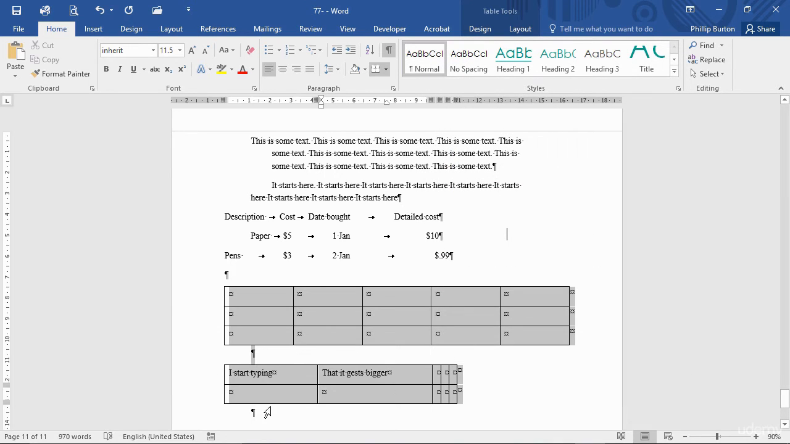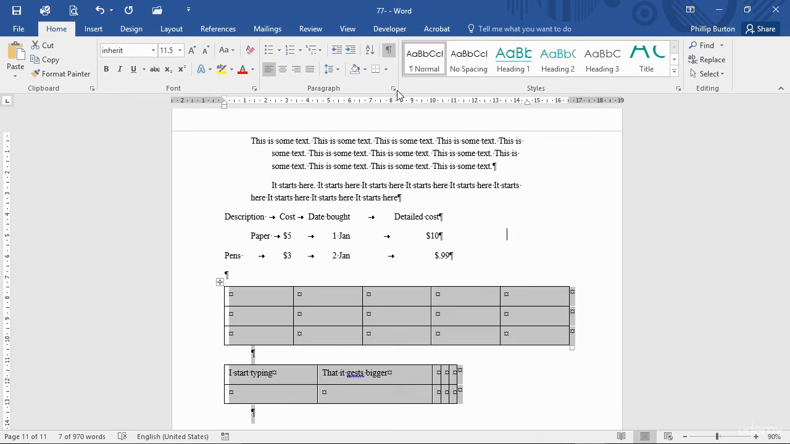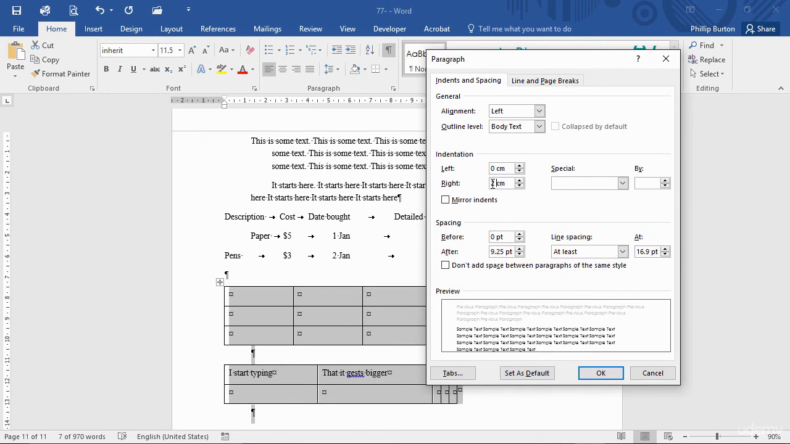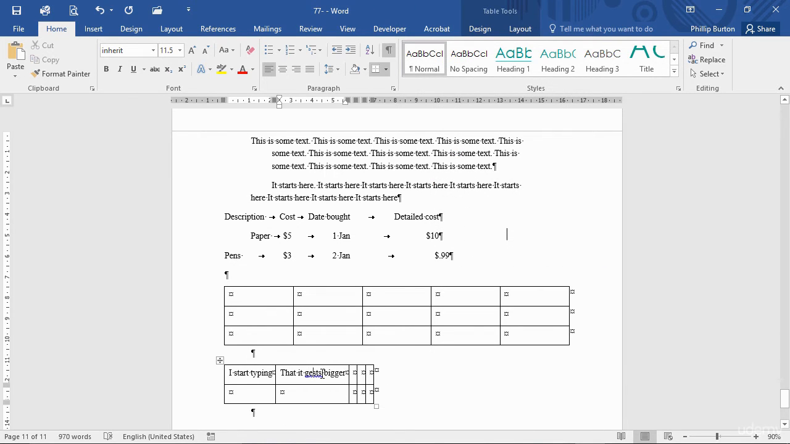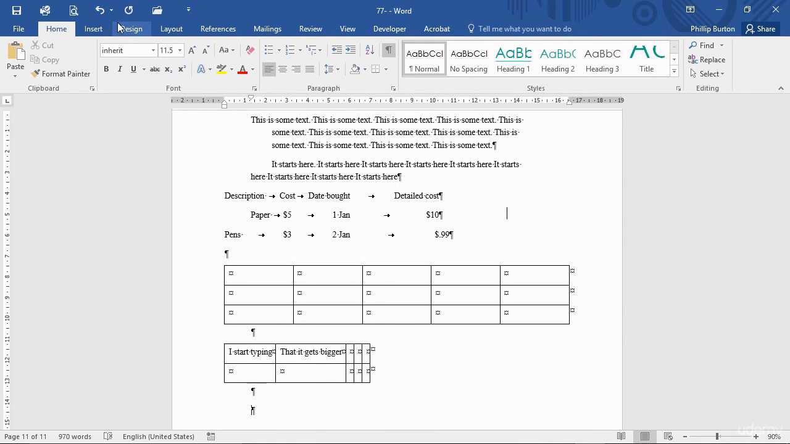So I'll highlight that and get rid of the indentation, and immediately notice what happens to the text here. Text stays the same, but the table shrinks. So it expands and collapses according to the text. It does a fairly good job. Sometimes you might need to modify it, but not often. So that is the essence of inserting tables.